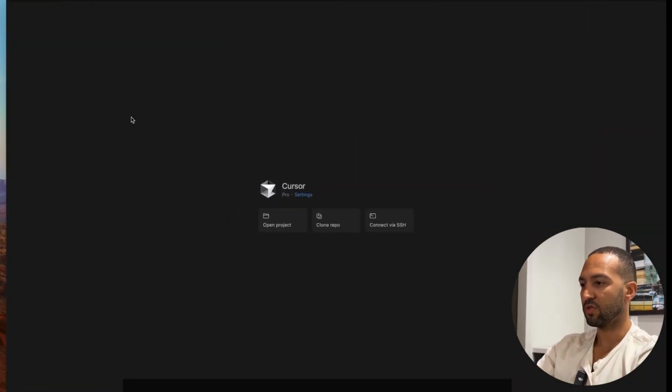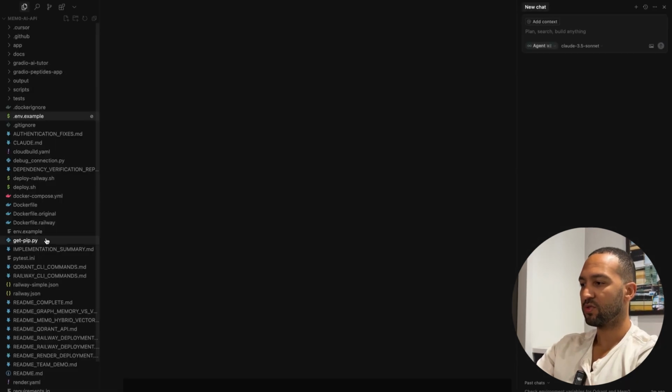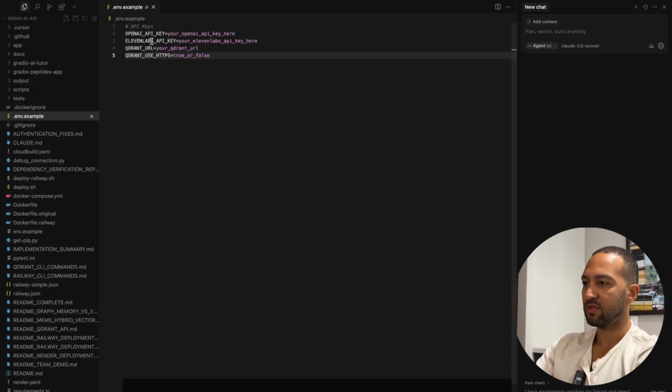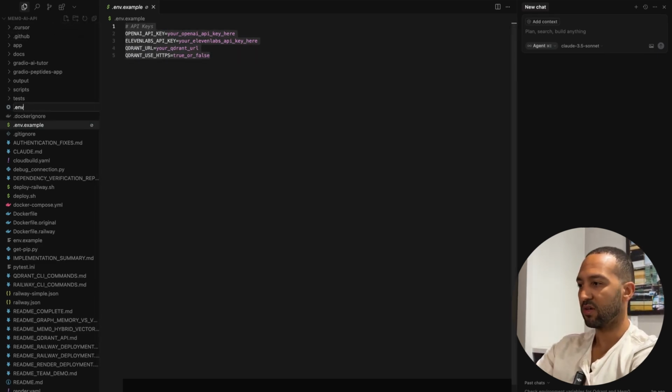Next up, we're going to use Cursor to open up the project. Once you have the project open in Cursor, you'll see we have the .env file. We're going to need to supply the OpenAI key and the Qdrant URL. So what I want you to do is create your own file and copy it over.